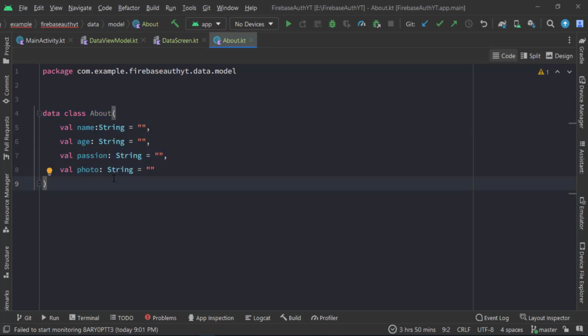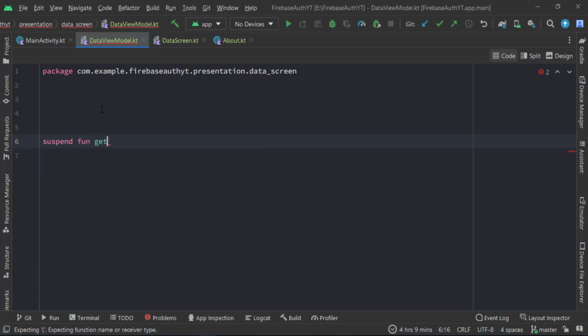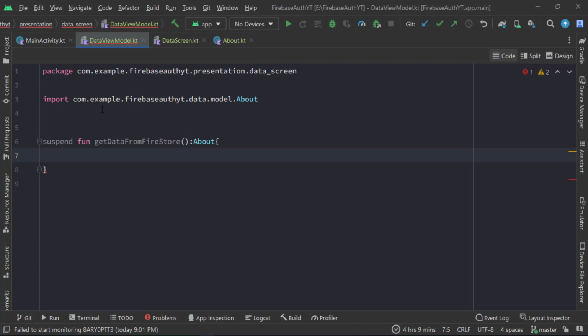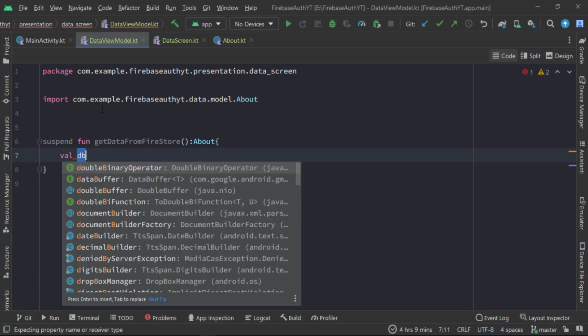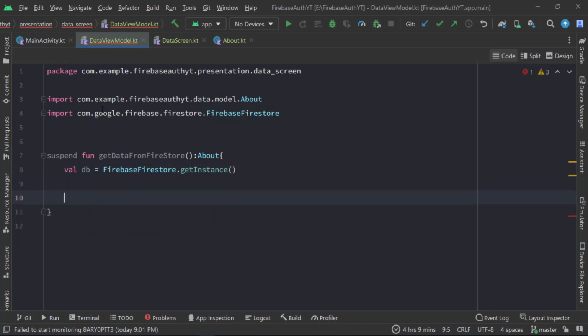Now we need to create a function to tell our program how we want to get the data from Firestore. For that, go to data view model, create a suspend function, and name it get data from Firestore. This will return our about data class. Here we need to create an instance of Firebase Firestore. So let's do that. db is equal to Firebase Firestore.getInstance. Now we can do a request inside our Firestore.